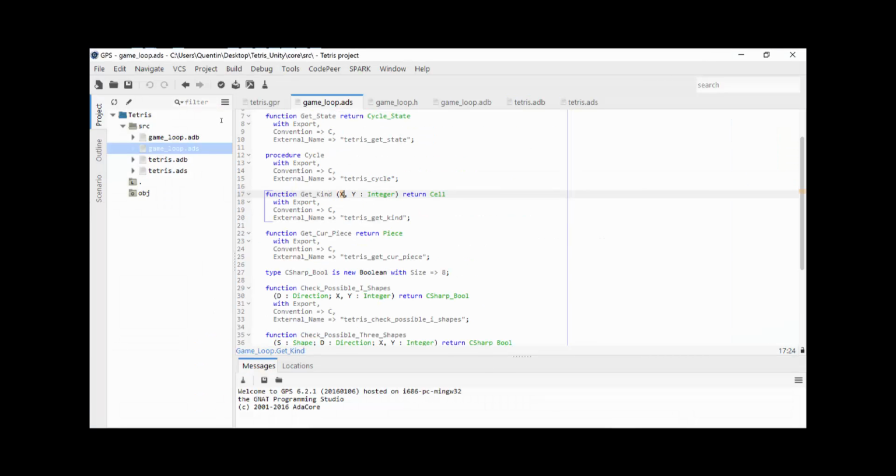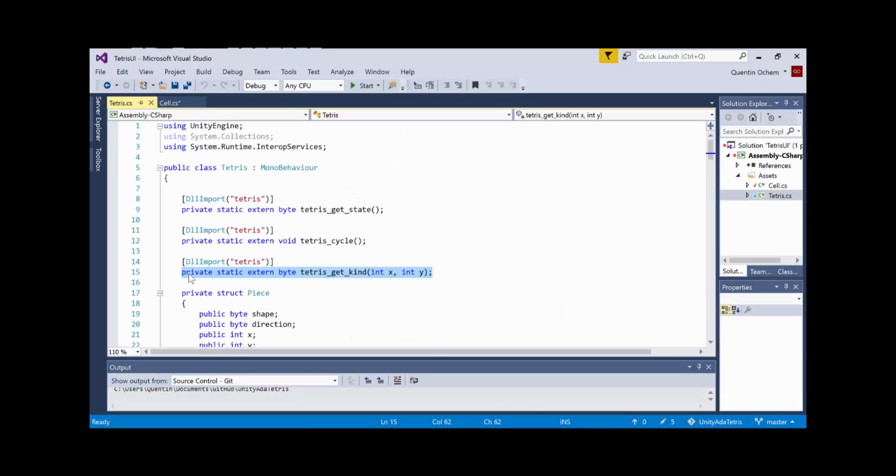If I look at this get kind subprogram that we saw before, here, getting back to the specification, I see that x and y are expected as integers, and then I'm returning a cell type, which I know is going to be mapped into an unsigned int, a small unsigned int, which corresponds to a byte in C#. And you can see that here the import is using this same mapping, so byte as the return type, and x and y as input.